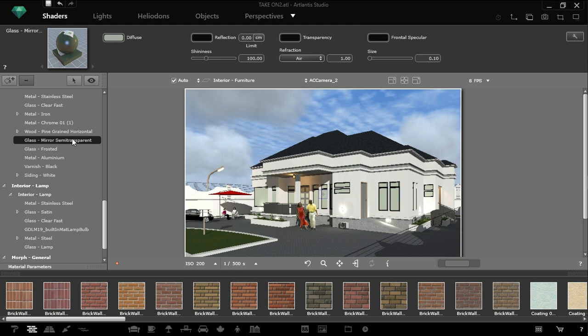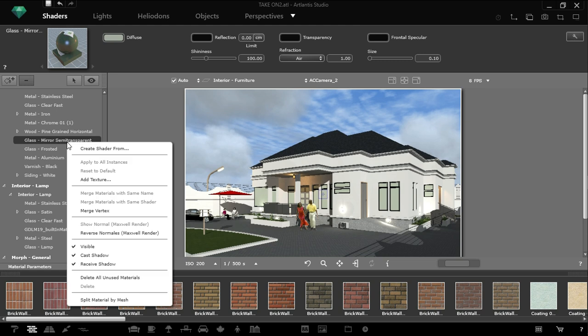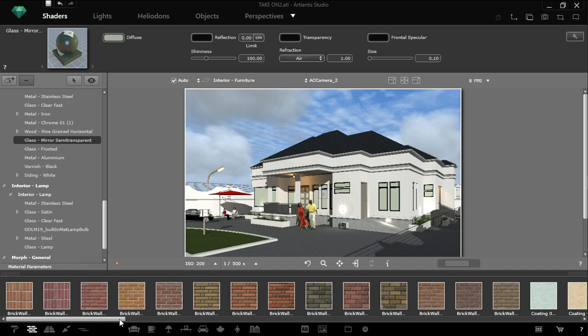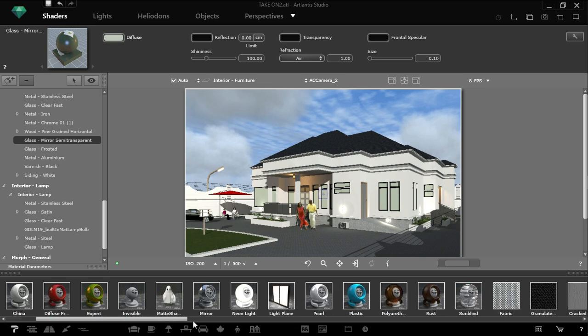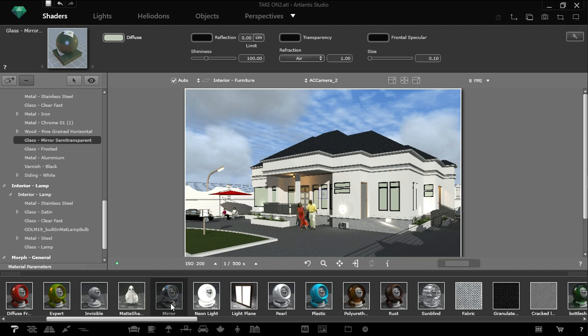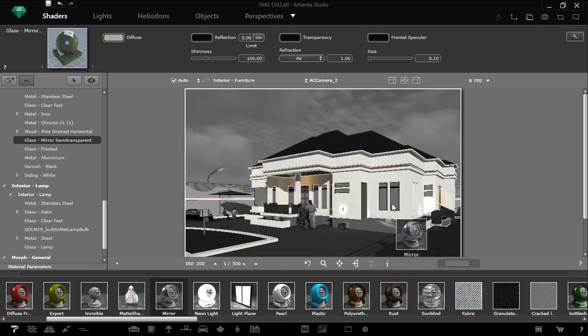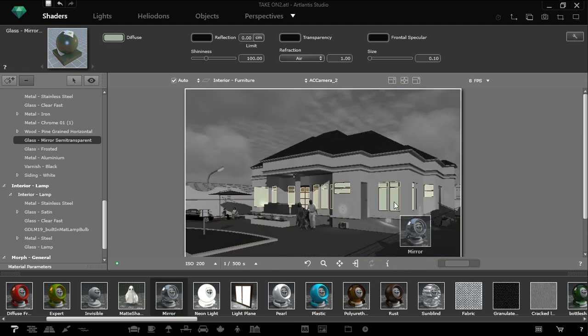Let's change the glass effect to be more real. Click on it. If there is no delete option, that means we can override it. We can paint another color on it to replace its features. I will find glass mirror here. Remember, we are going to make use of what we have to achieve what we need. Drag and drop, and it will change any related mirror shaders here.